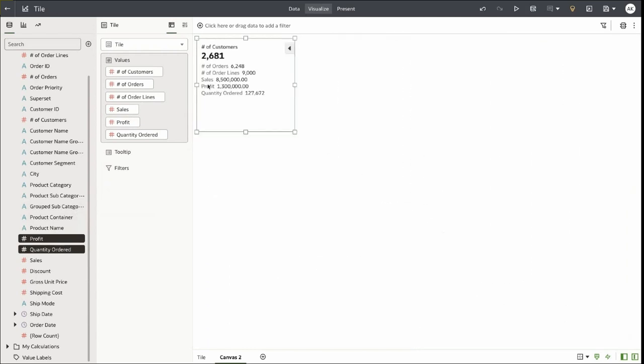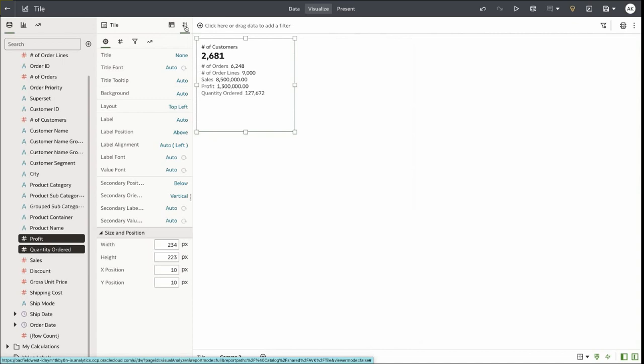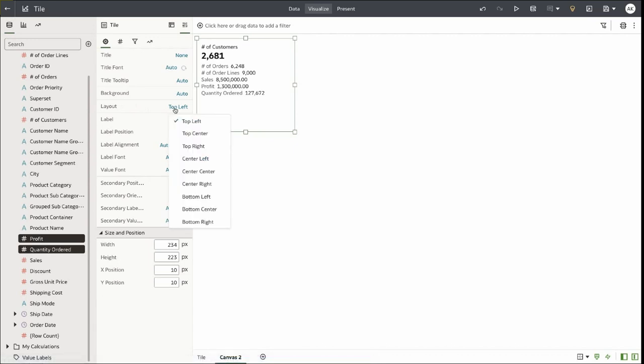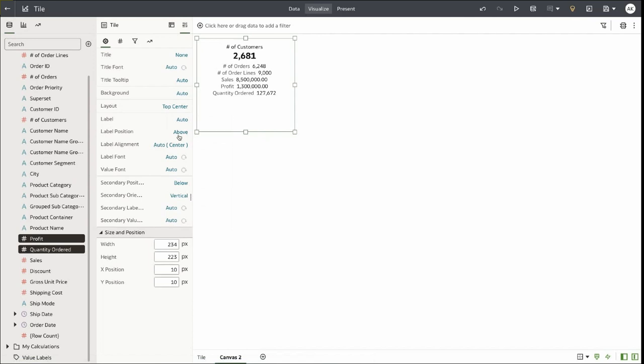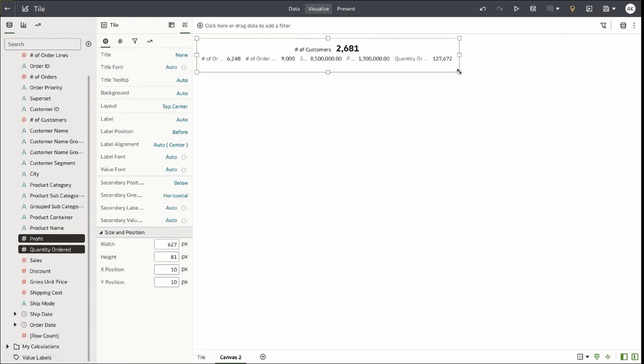Let's resize this and go to the properties section of the tile visualization, and you would see a bunch of properties that we have added for the primary meshes and also for the secondary meshes. The layout property has a variety of options that allow the user to position the primary and the secondary meshes. In this example, I'm going to select the top center, and I want to change the label position of my primary meshes to be before the value. And I also want to change the orientation of my secondary meshes from vertical to horizontal. And let's go and expand the style visualization so that the label and the values are visible.